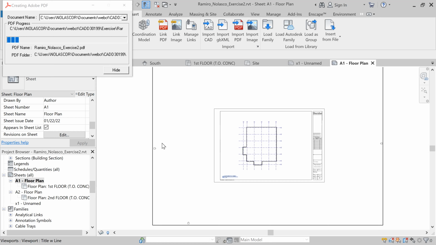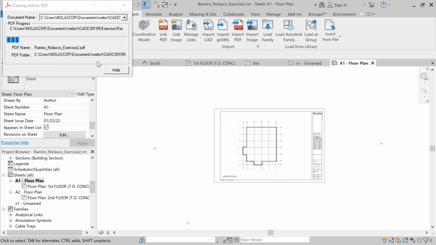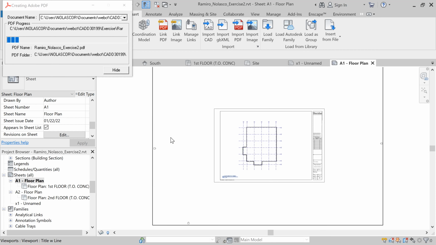And once it's done, you can submit your RVT, which is the Revit file, and the PDF as well in exercise number 2. Okay, so that ends this exercise.